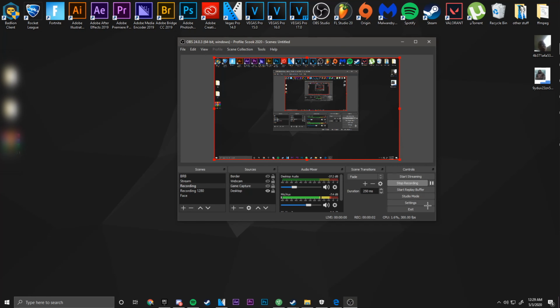Before you go into your settings, make sure that you've created a new profile for these things, because if you stream, this is going to be a big issue for you because all your settings will get erased. Whenever you want to go stream again, you just click profile and switch between the two whenever you want to change them.